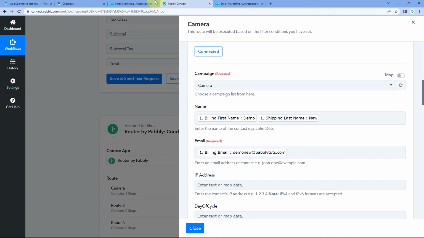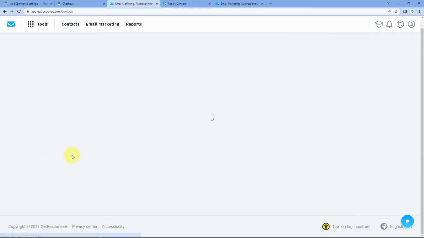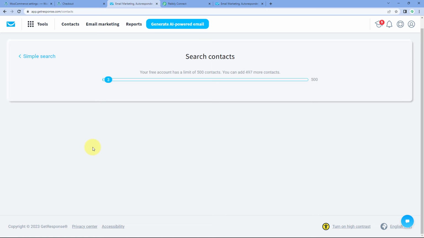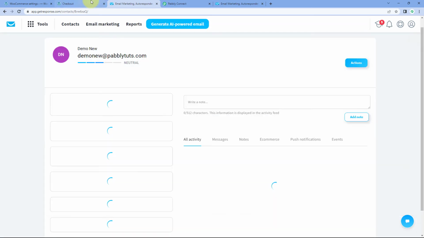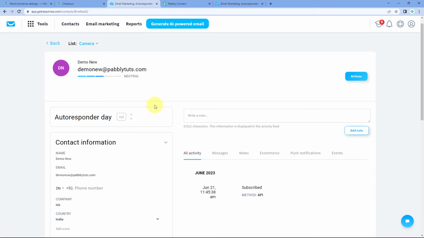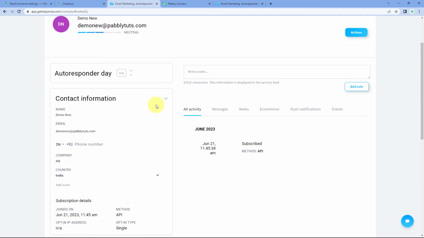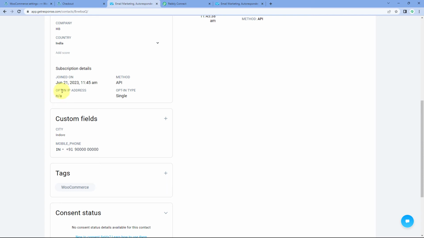So let's check it. We will go to our GetResponse account and we will go to this contact list named camera. And yes guys, here you can see that the same customer with whose details we have placed the order on our WooCommerce store, the same customer with the same details is now added as a new contact in our GetResponse account. Here you can see the same name, the same email address, the same phone number, same mobile number over here, and all the other details, the same city and all.